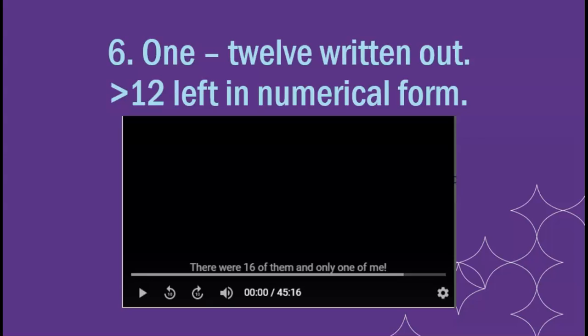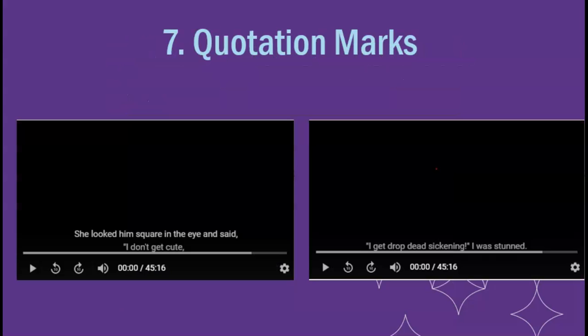Numbers 1 to 12 should be written out. Numbers greater than 12 can be left in numerical form. If a speaker is quoting someone or something else, it should be in quotation marks. If the quote extends over a series of captions, each caption in the series begins with an opening quotation mark, but no closing quotation mark should be used until the quote is finished.